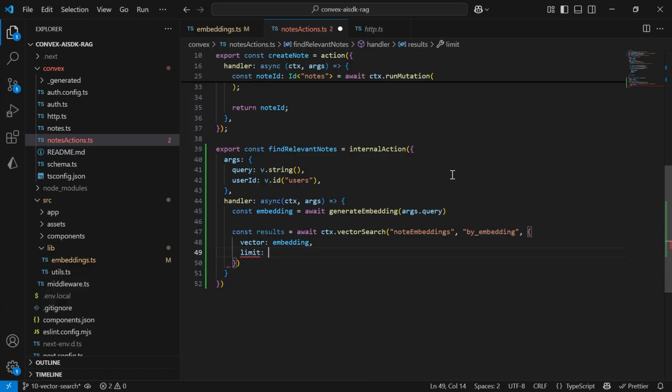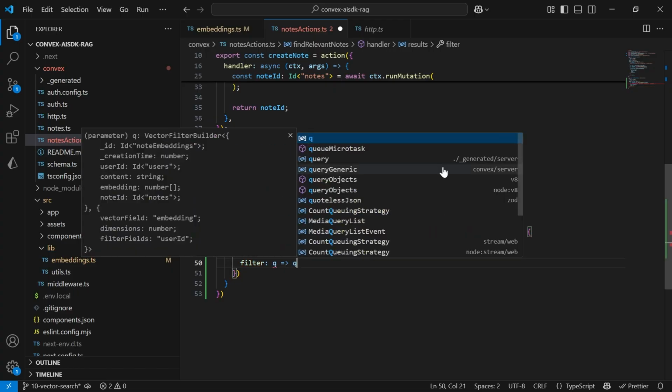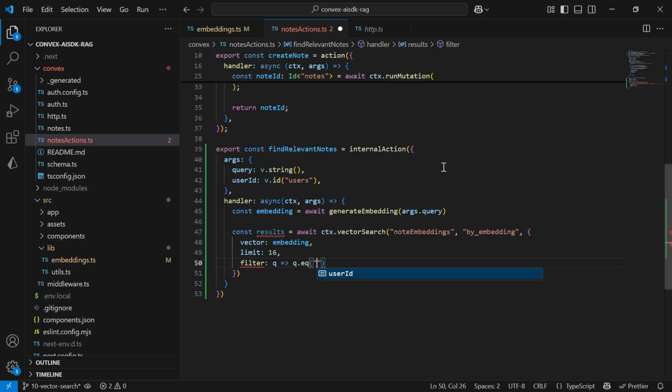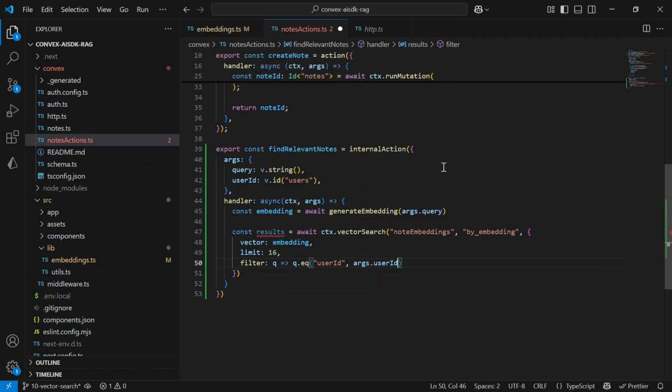We can also limit this to a number. For example, we only want to return at most 16 embeddings. This should be enough, but you can also pass a larger number. And then important, we only want to return the embeddings for this particular user. So again, we use this filter function. We call q.equals. The user ID has to equal the user ID that we find inside the args. And these results are automatically sorted by relevance. So the vector that is closest to our query will be at the very top, and the second one will be at the second place, and so on. So this is sorted automatically.